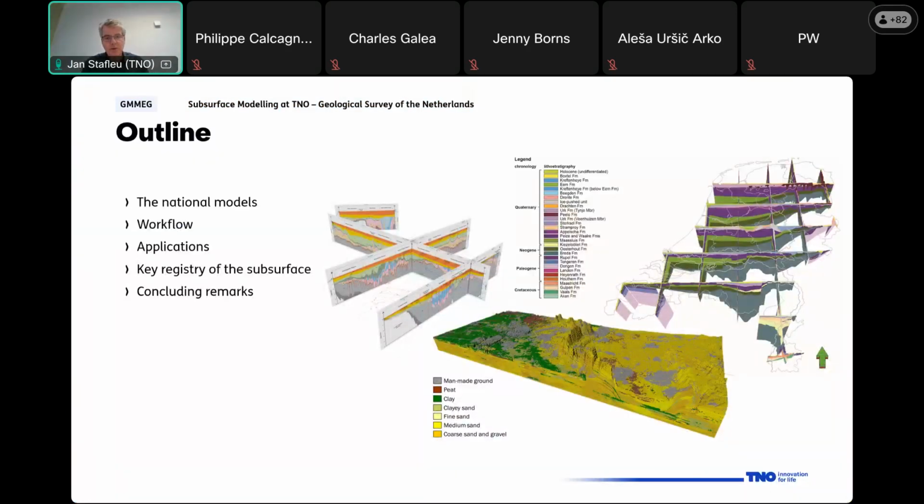What I'm going to talk about is the models that we make on a national scale. They cover the entire country, and some of the models also cover the Dutch part of the North Sea. I'll spend quite some time explaining how these models are being made, the workflow, so to speak. Then I will look into the applications, how these models are used and how they serve our users. I'll talk a little bit about the key registry of the subsurface. That is a law in the Netherlands that makes sure subsurface data is collected and used. And I will end, of course, with some concluding remarks.